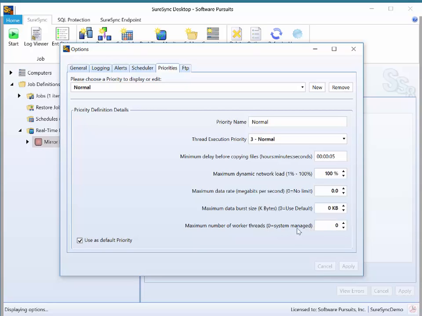And the number of worker threads will control the number of file copies that will occur at one time. If you leave that as 0, it's going to compute a default, generally based on the number of processors that you have available. The system does look at the network load and scale that back automatically.